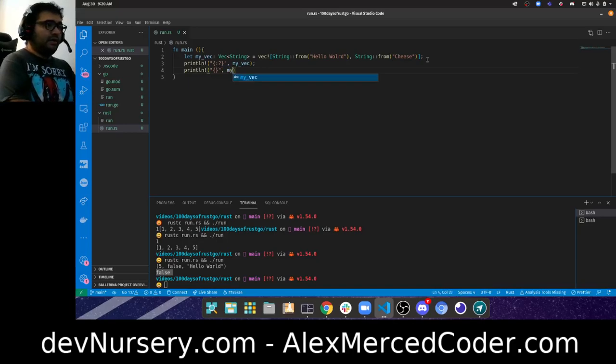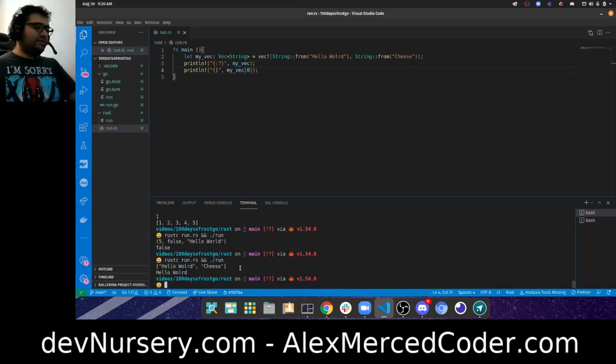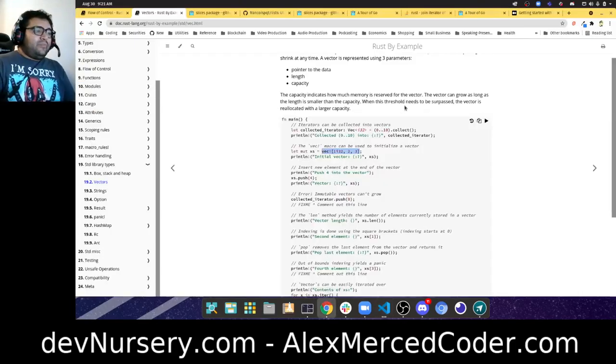Okay, my_vec[0]. Let's see how all that works out. Okay, and see that works the way we expect it to. So you print out the vector and then print out the particular item from the vector that I wanted. Cool. So that's the fun part of vectors.